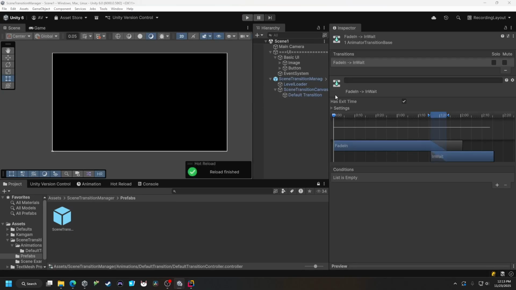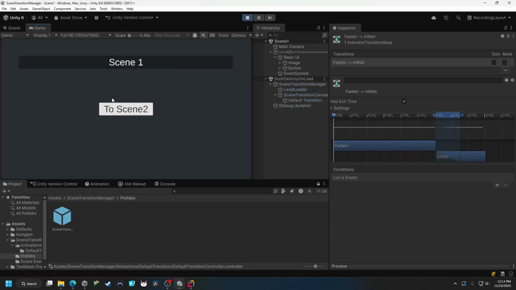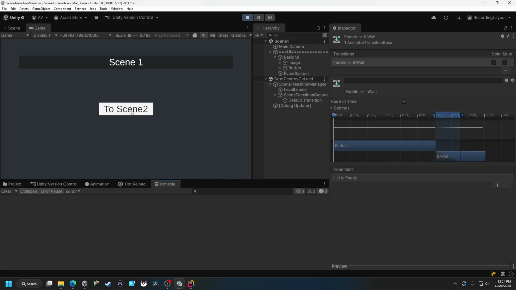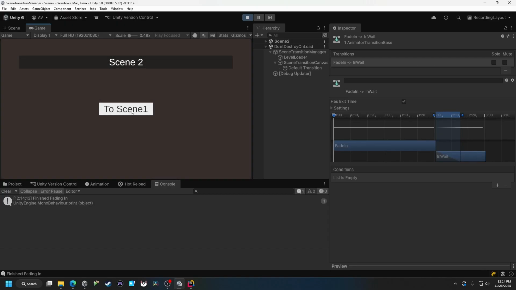Wait, it might be because the transition has no exit time. I don't think we're letting it finish playing. I need to let my animation finish. That's something I never thought of. Let's try it again, see what happens. Because it is at the end of the function. So are we getting it? It's the transitions.